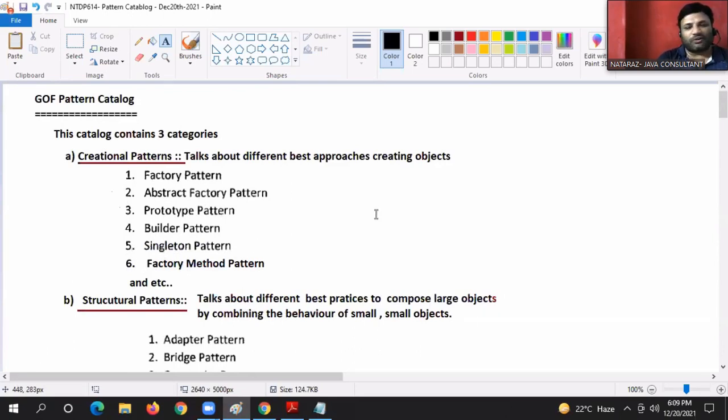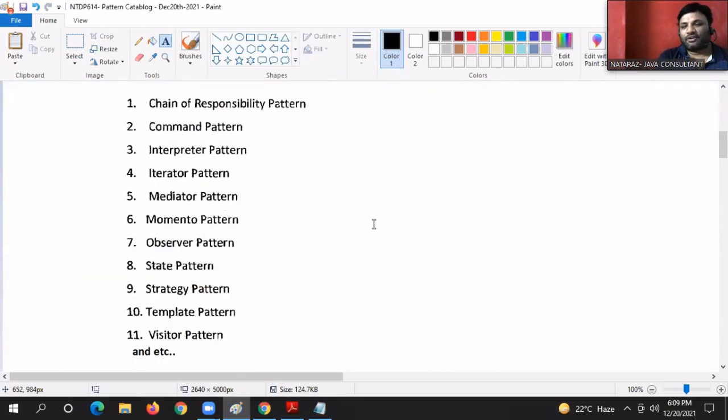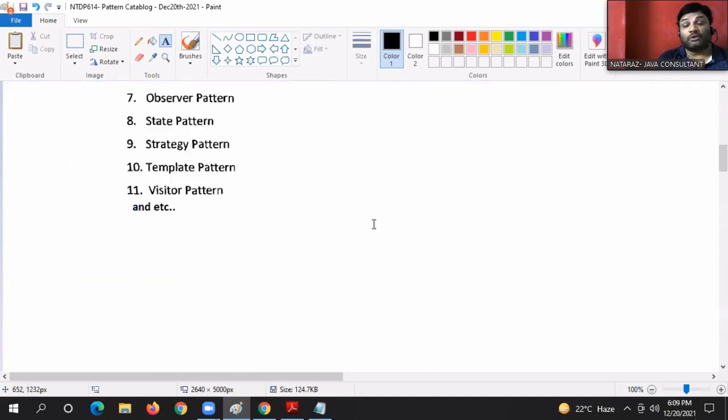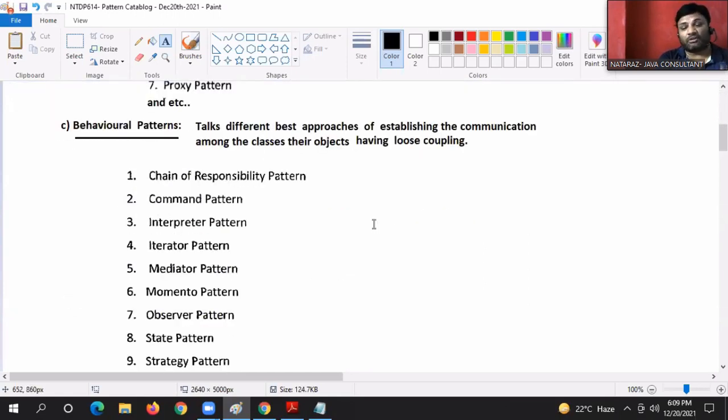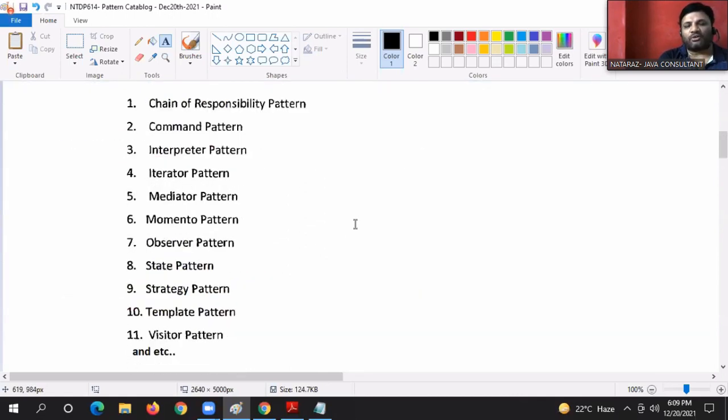Don't think that all 23 will be used regularly, guys. But in that, 10 to 12 will be used very regularly. I'm going to talk about those things. As I promised, by the end of the course, you will be learning the best of Gang of Four patterns, the best of JEE patterns, the best of microservices patterns. All the best will be learned. Around 28 to 30 patterns we are going to cover.